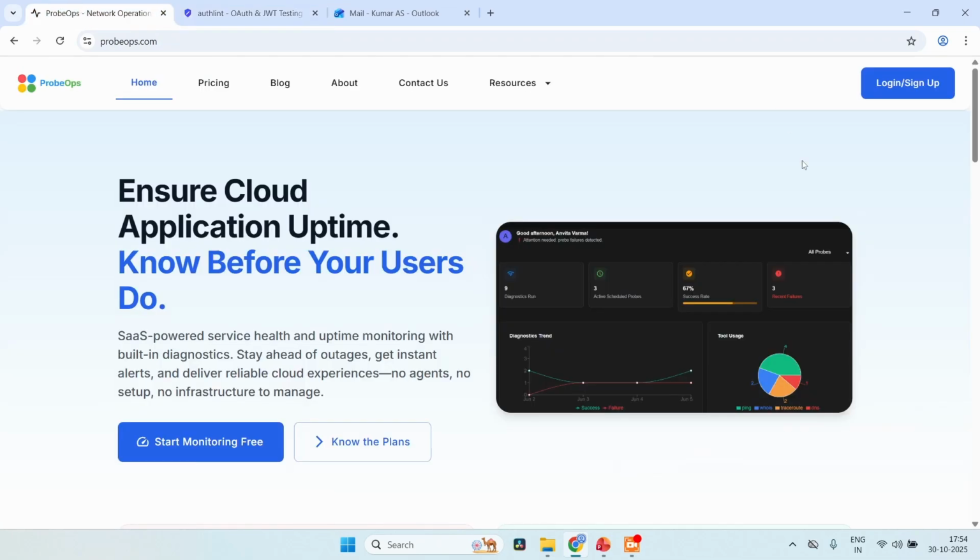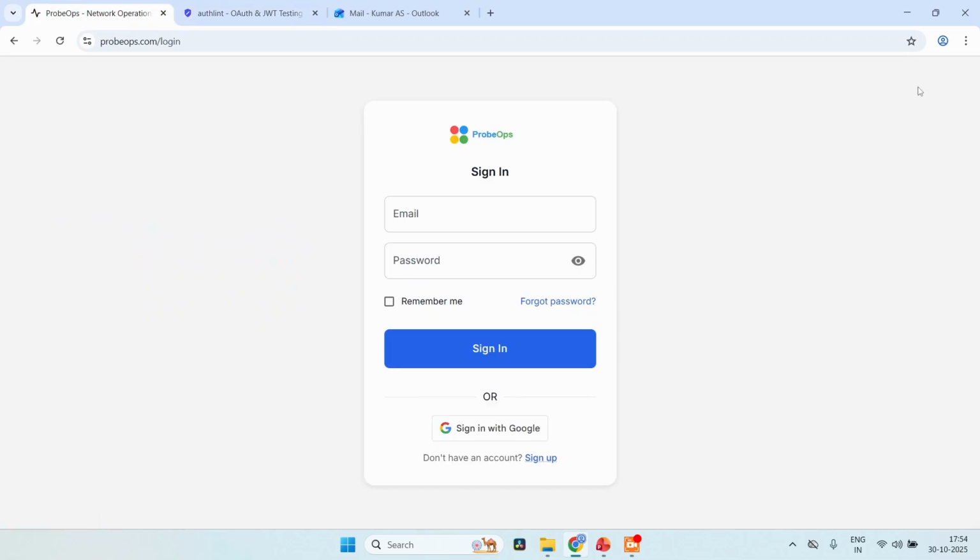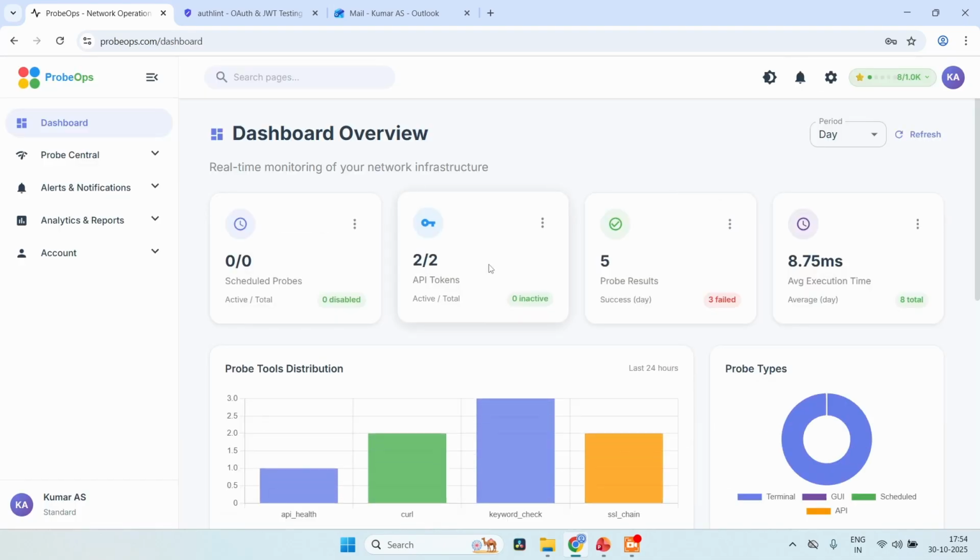So just go to probops.com and you can sign up and create a login for yourself, and it's free for most of the personal use unless you have a very heavy uses for API tokens. So let me just log in. So once I log in, it will land me into a dashboard.